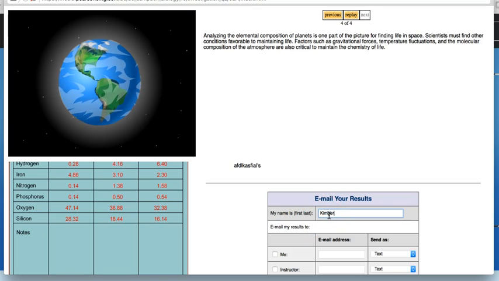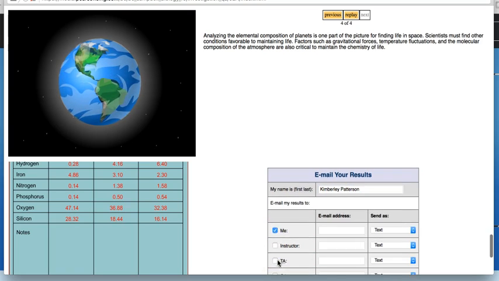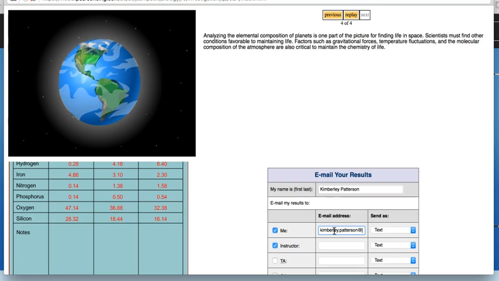You're going to put in your name. You're going to send an email to yourself and to your instructor. I'm going to do this. You would put in your email here, whatever email you're using, I'm just using mine. Actually, you know what? Let's just do this to help you. And then you'll do instructor email, that's mine.